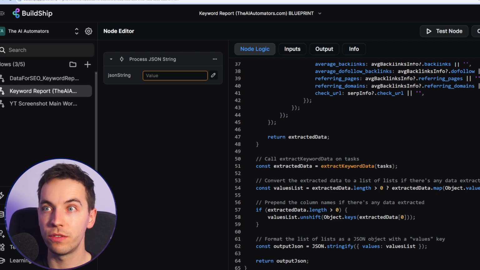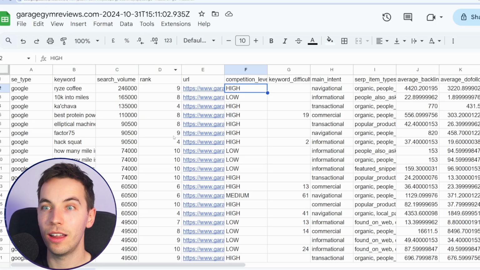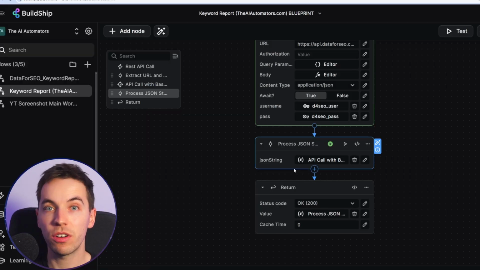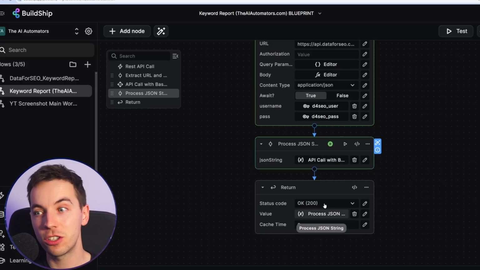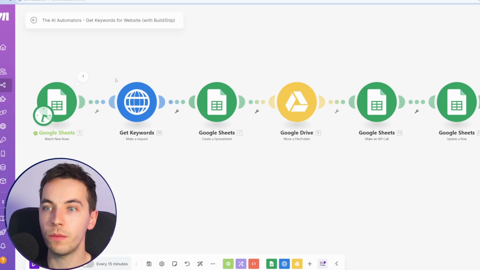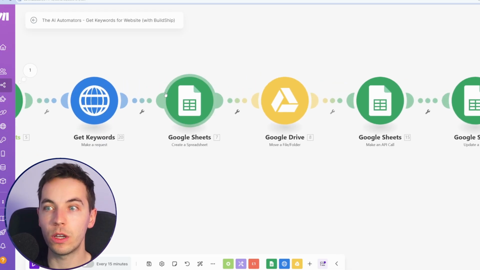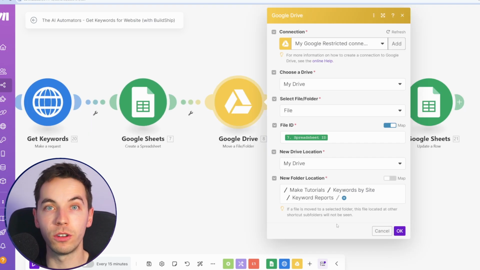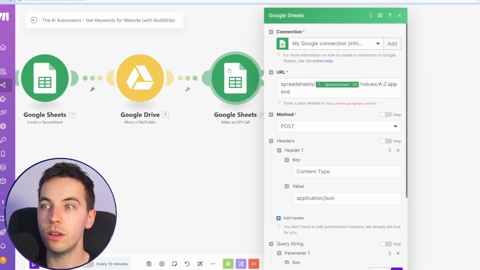So the response of this goes back into Make and adds all of these rows within one operation. So once it's processed this in exactly the right format, it returns it again. So we have this return node and we're just returning the value of this. From that, then we have the response. Then we create a spreadsheet, and this is pretty straightforward, which is just creating a new Google Sheet. We're then moving that to the correct folder on our Google Drive. So we create the sheet, we move it to the right folder, and then we use this bulk call, so make an API call, instead of using iterators and aggregators.